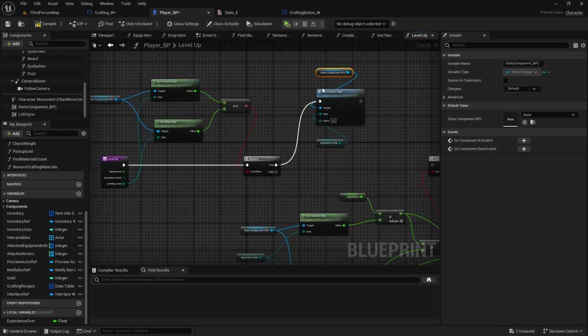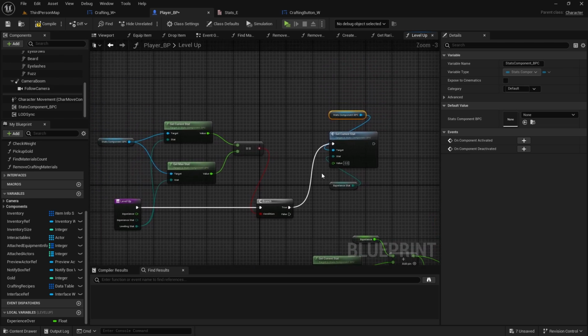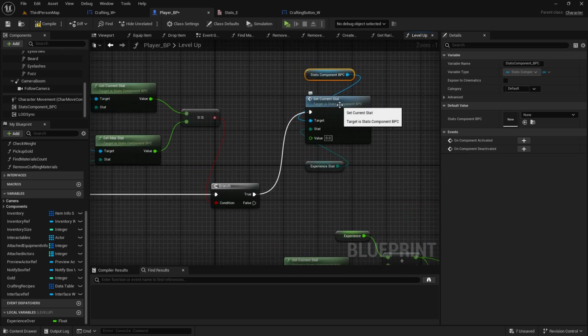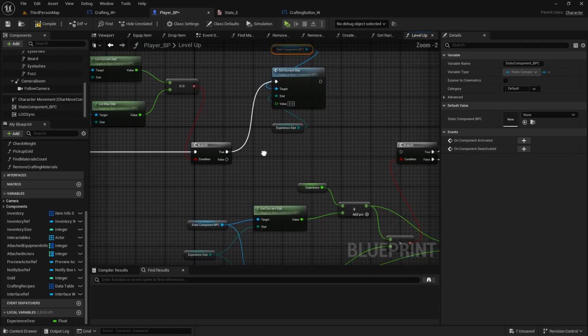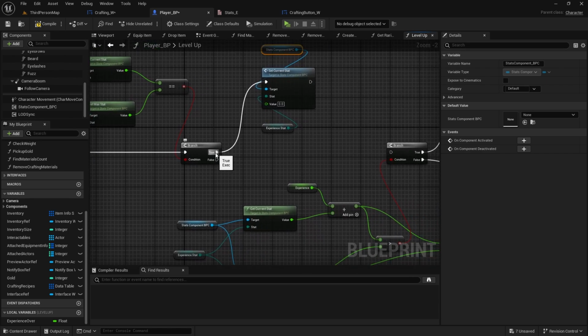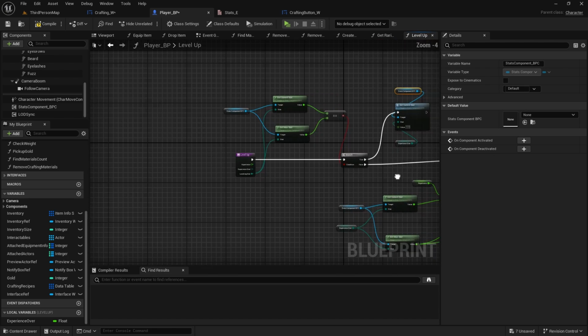I know some leveling systems will have it that the last level still gives you experience until it's full, like 1000 out of 1000 or something. And if you want to do that, you can just get the max stat value of the experience and then set it here to that value. But I like to have it at 0, so this will be the true branch. If it's false, it will continue to the rest of the function.